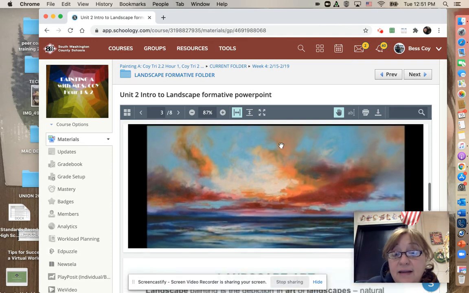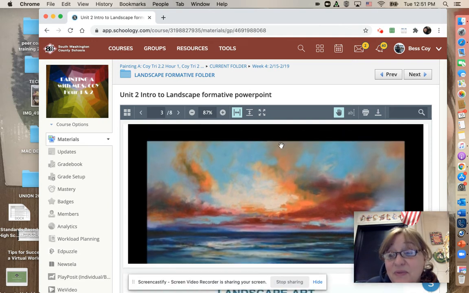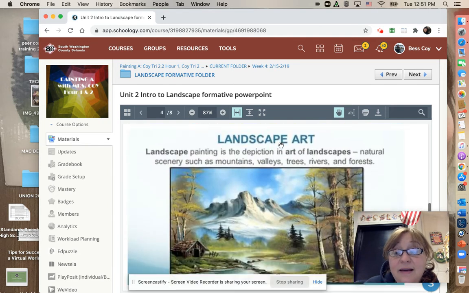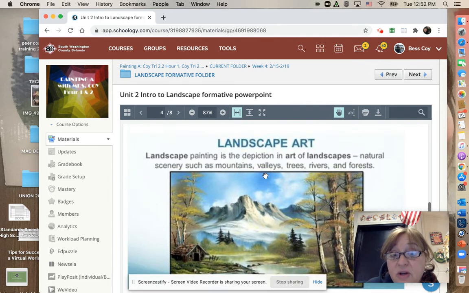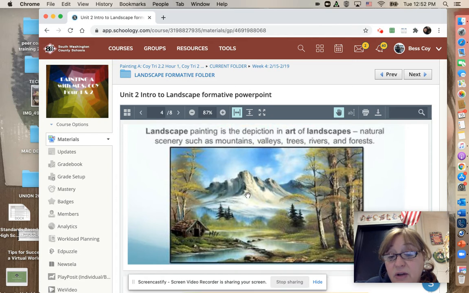So what is a landscape? Here we go. This is a beautiful one. All right. Landscape art. Landscape painting is a depiction, meaning showing the art of landscapes. It could be natural scenery, such as mountains, valleys, trees, rivers, and forests. So landscape is showing all of those natural elements.